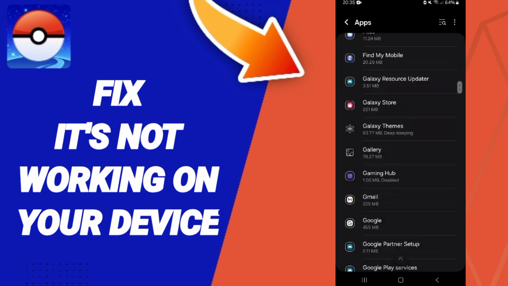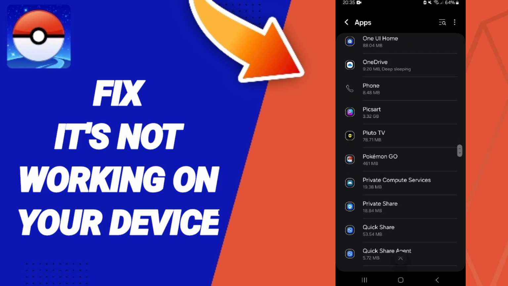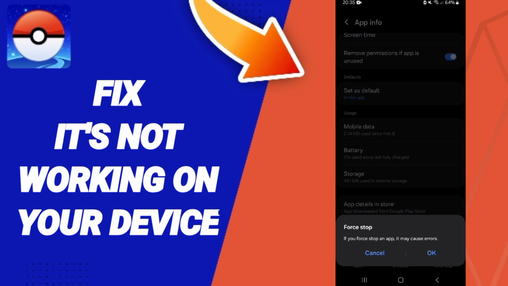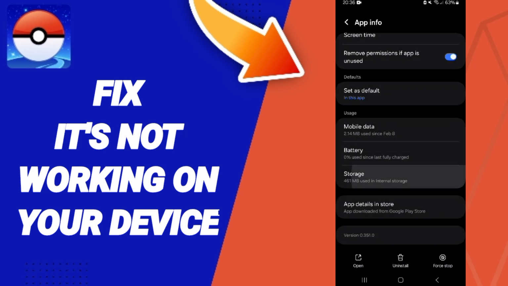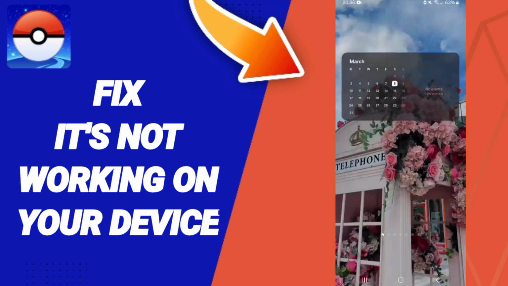Here in this list you will search for the application of Pokémon Go. Here we click on force stop and you click OK. Then you will enter the storage window. Here we click on clear cache. In the end, you will turn off your phone and restart your phone again, so please don't forget.